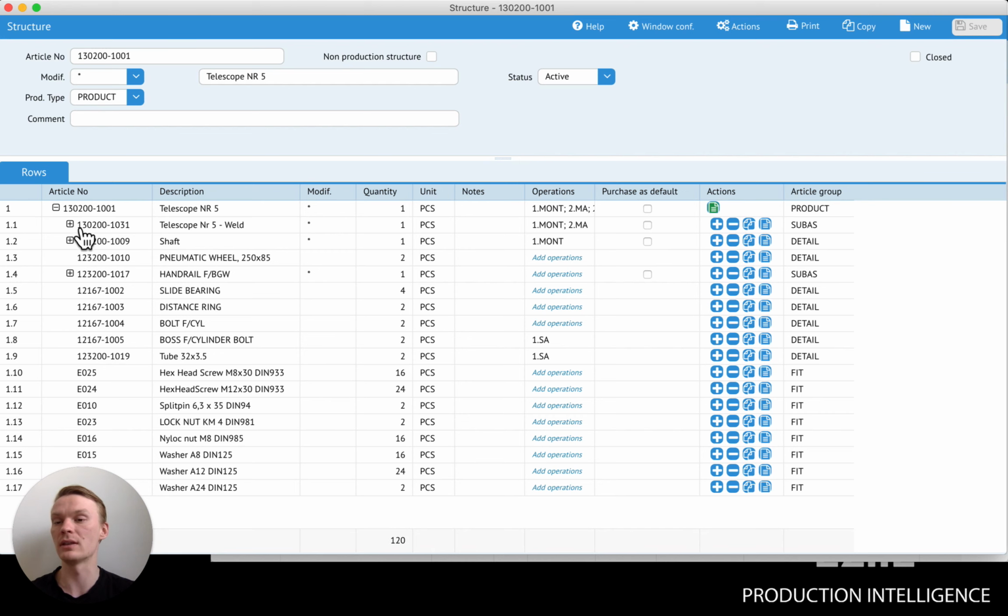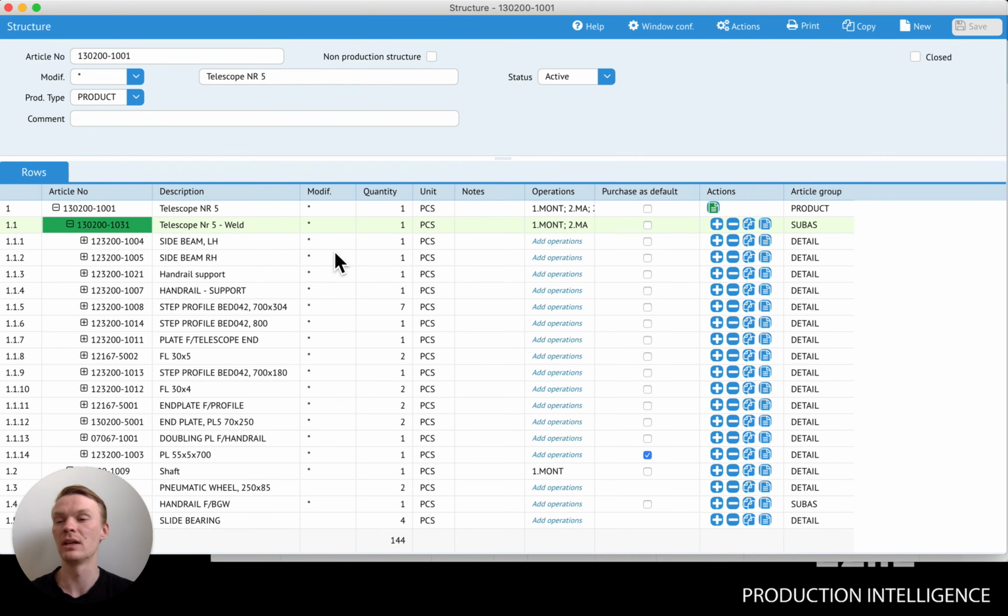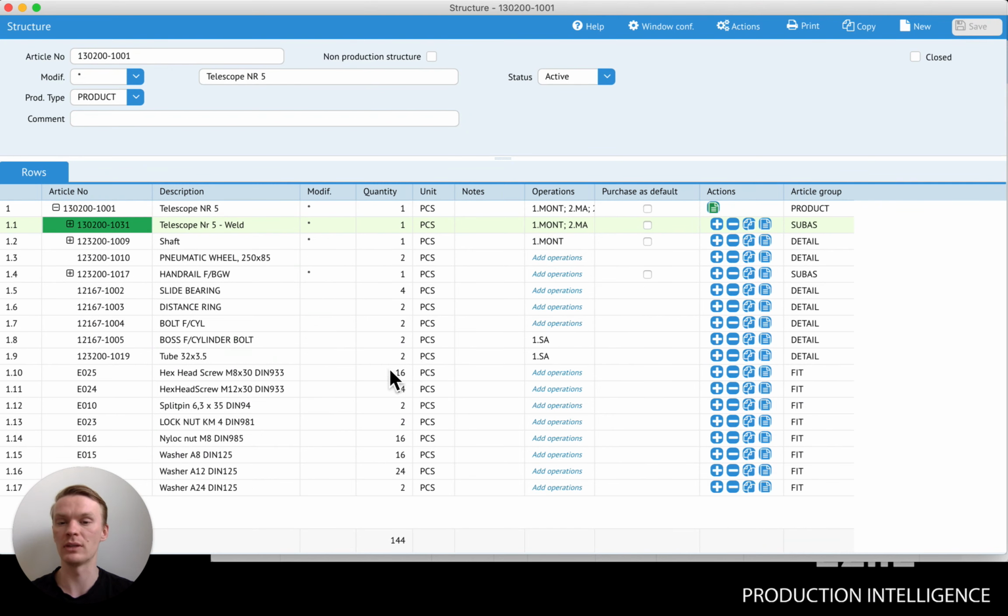And if we look at this one sub-assembly here, then we can see that sub-assembly can have even more levels underneath it, and you can go as deep with the sub-assemblies as you need. Also, here is written out the quantity that is required. For example, this hex head screw is required 16 pieces to make one final product of telescope number 5.